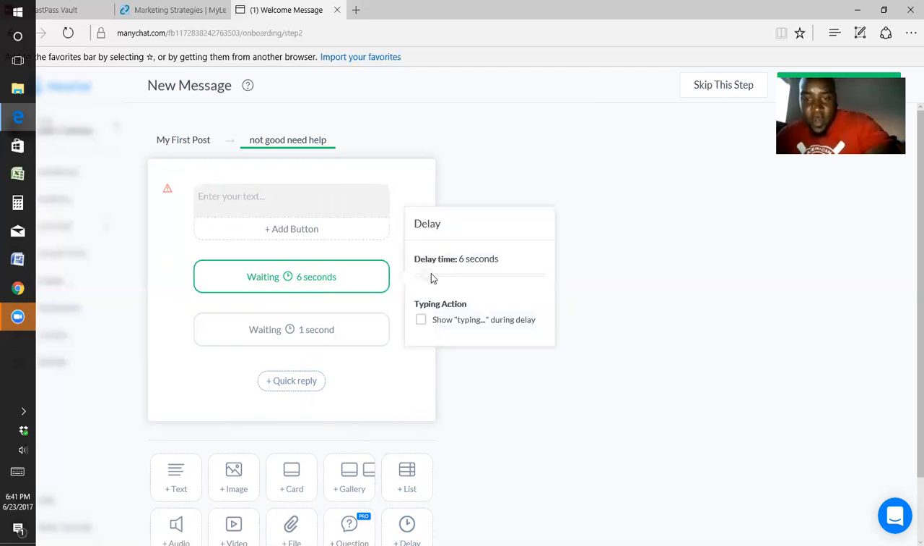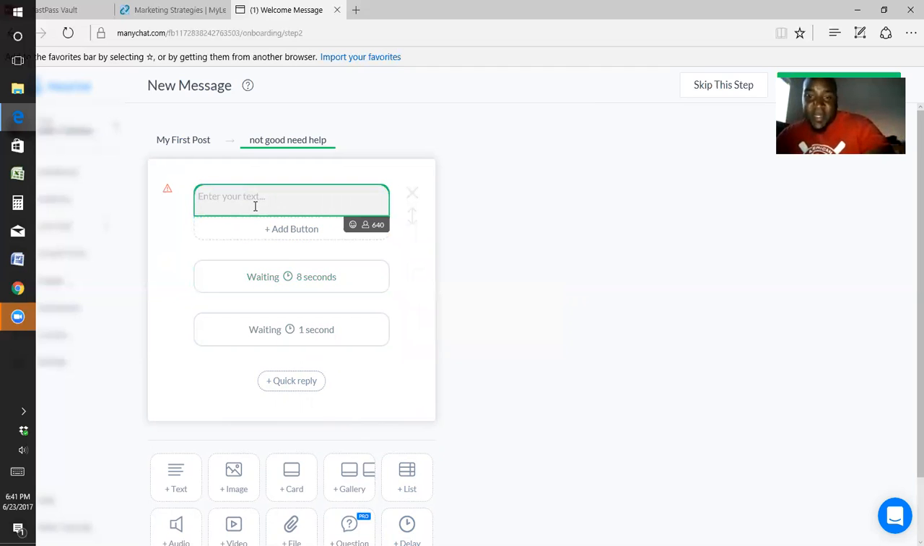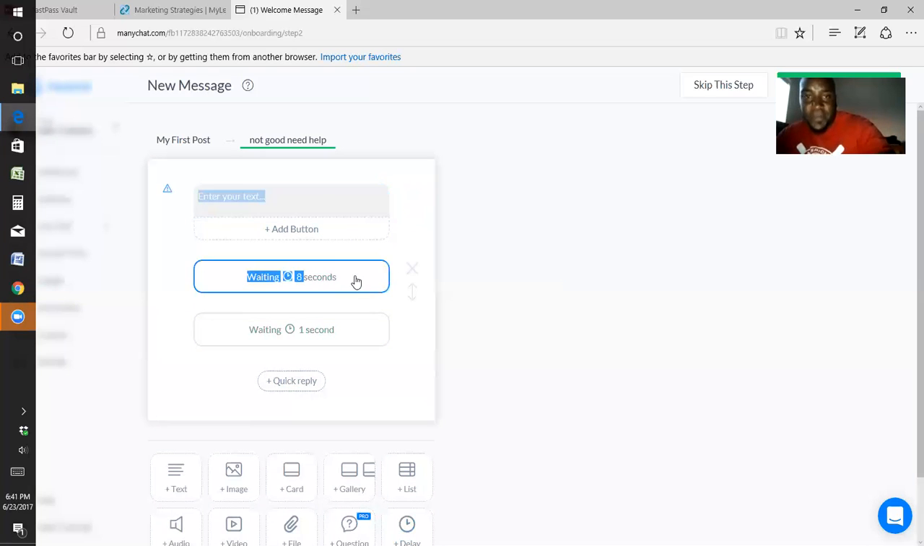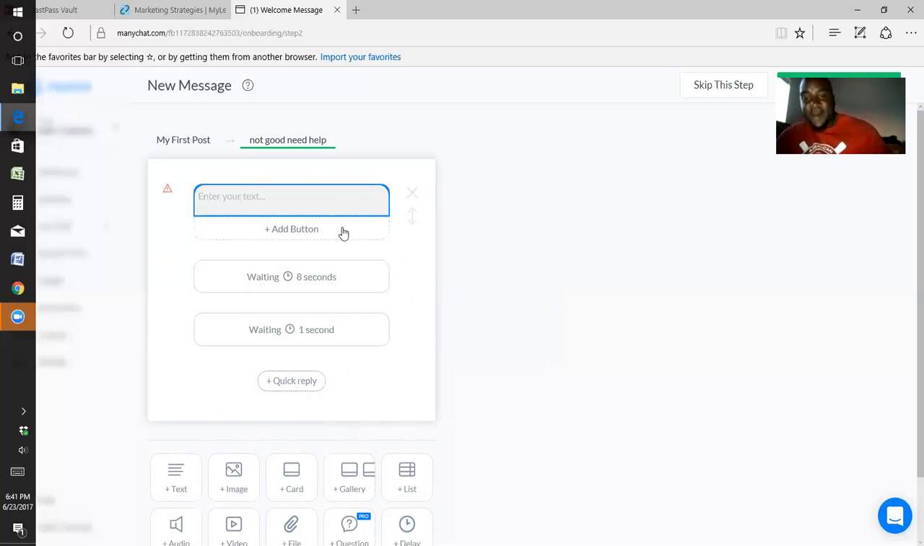If you type something, you'll see an X and an arrow on the right-hand side of the box for the button that has the text. You see that? So you can drag that down to put the delay above it, which makes it look like there's a delay in your typing. You can keep the same thing, just drag that below the delay.